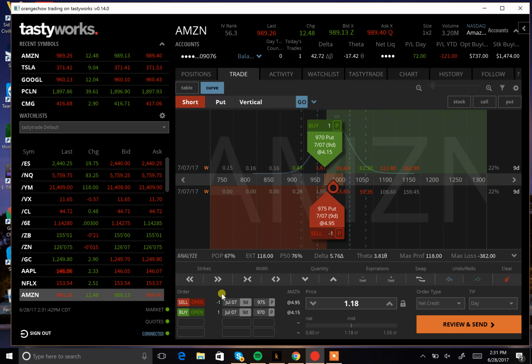Anyways, so let's say you wanted to execute a trade. All your stats are here. Your percentage of profitability is here. Your delta, your theta, max profit and max loss are all right here. So this is basically your order bar. And it'll tell you, once again on the left here, exactly what you're doing. For July 7th, 9 days out, 975, sell, and buy 970. P is for put. And your credit is going to be right here. So if I wanted to do this trade, I'm going to lower it just a little bit. I'm not actually looking at this trade to perform. I'm just going to show you for the sake of teaching.